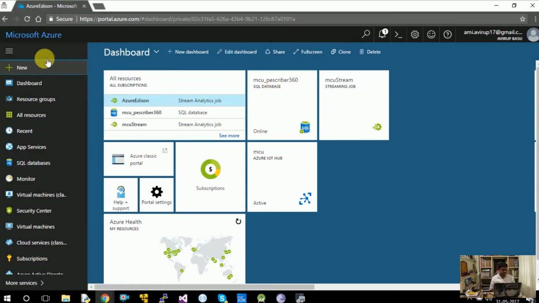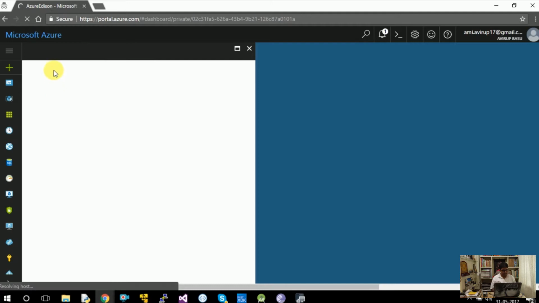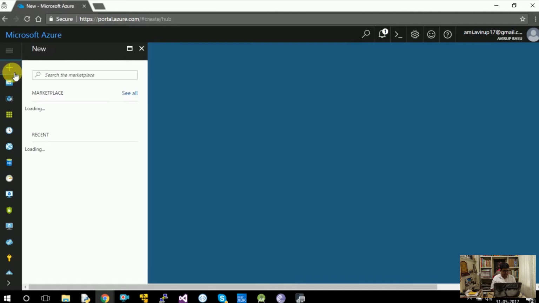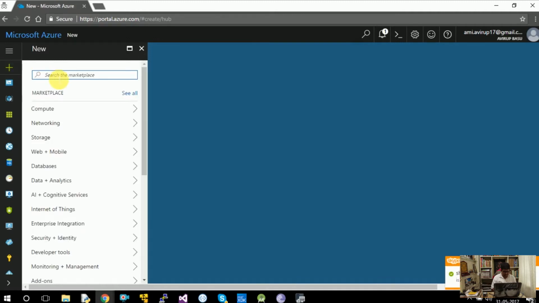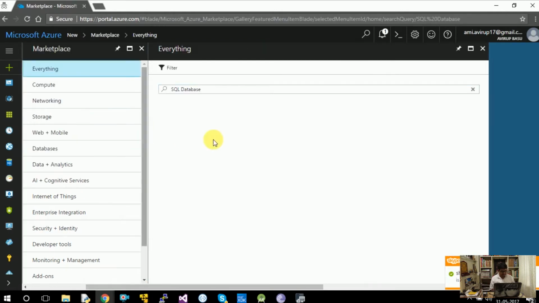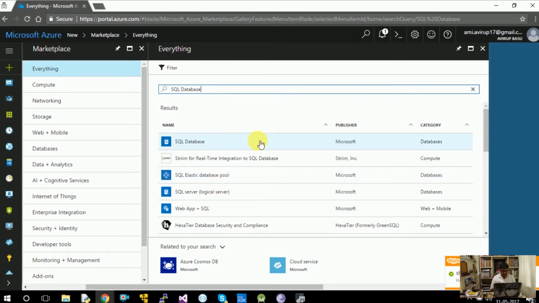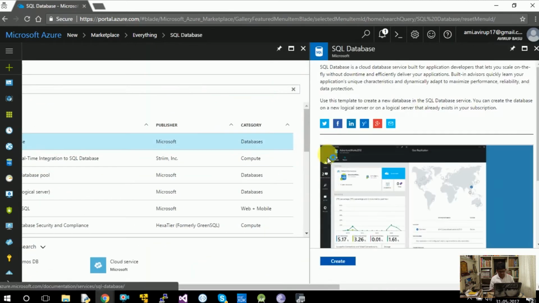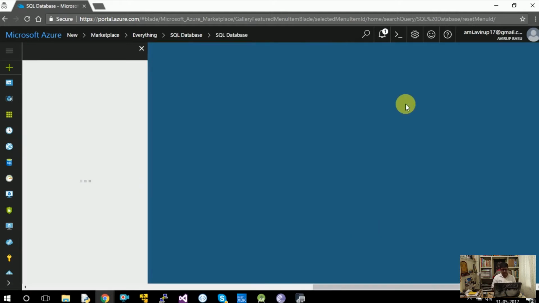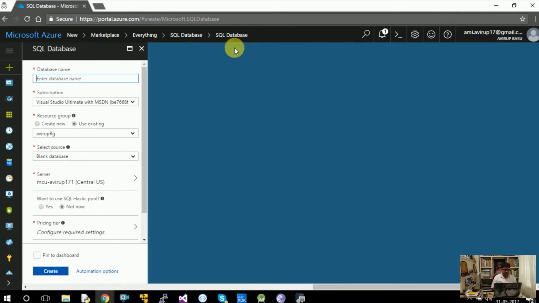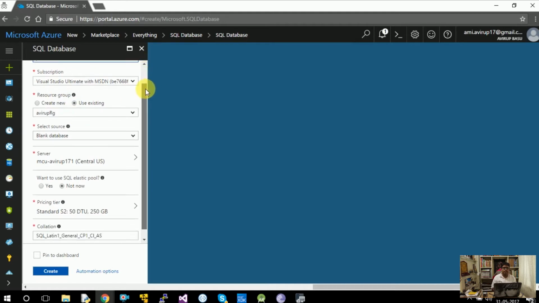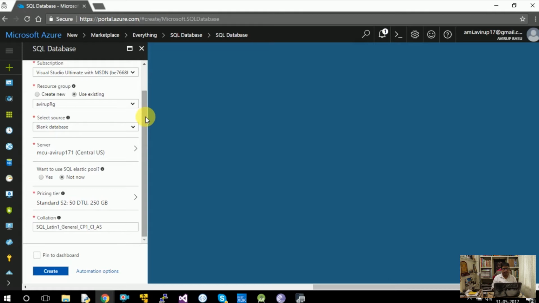So just click on new, it may take some time. Okay, click on new. There type SQL database. We need to create a SQL database for saving the data. Once you click on SQL database, you can click on create, and you will be guided through the process of giving the database name, the user ID and the password, the server name, and so on.